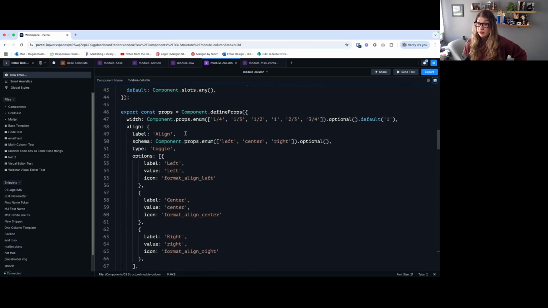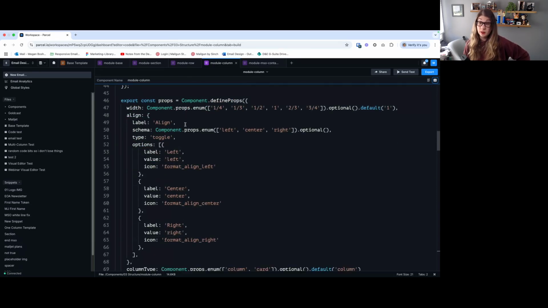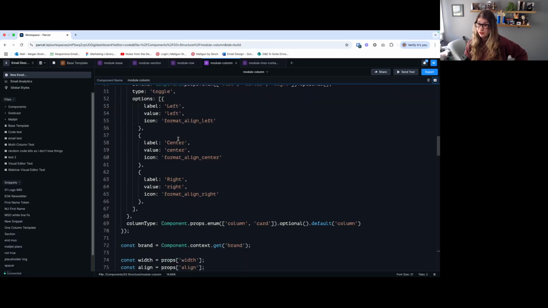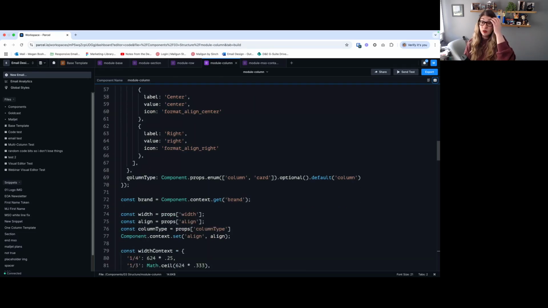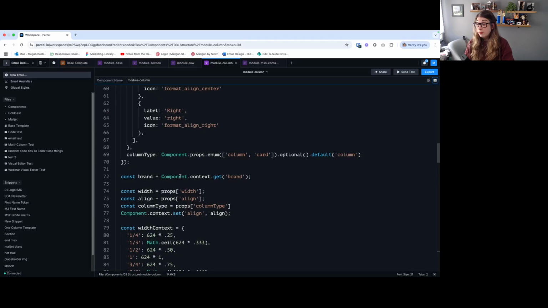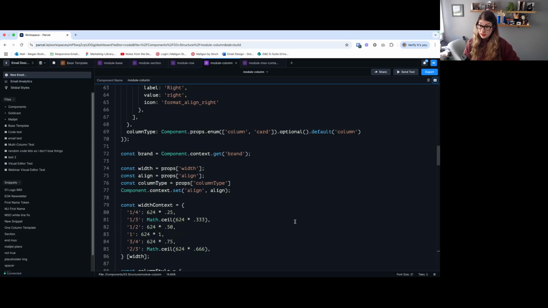All right. So in our columns, in our props, we set up our width. And we can set up some other things. We're not going to worry about the align stuff right now. We will go over our column type, because you can have columns, and I also have a card design to use in the columns, which requires a little bit different.